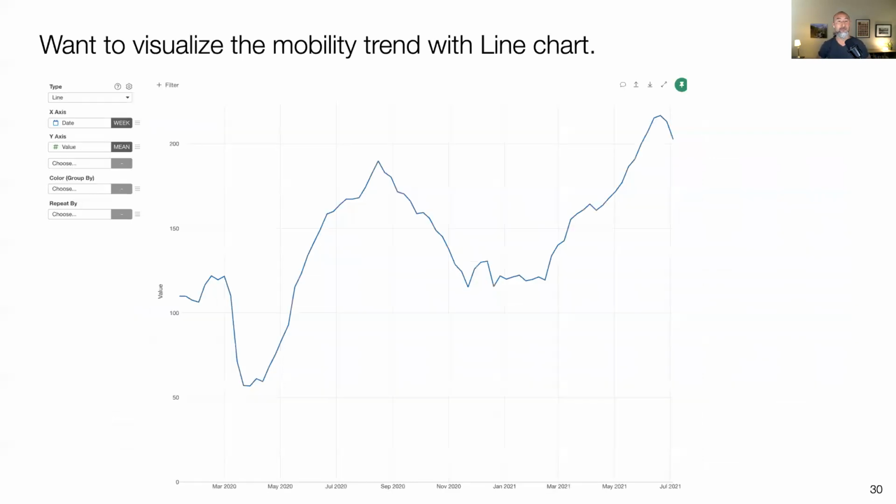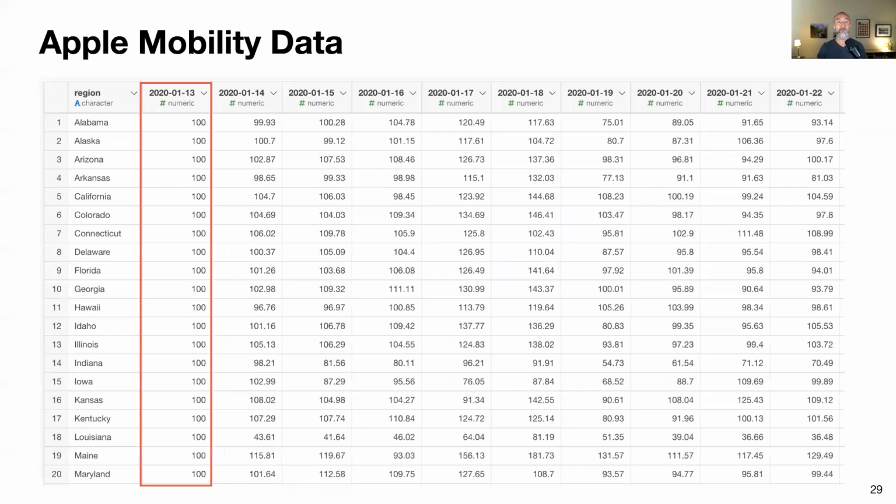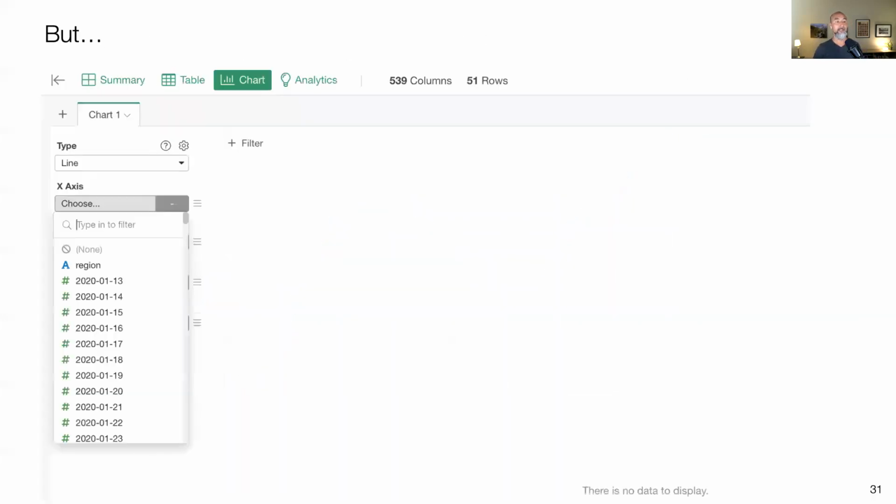What happens is, when you have mobility data like this, I would like to draw a line chart and see how the traffic, or how the mobility, goes up and down, right? In that case, I want to assign the date column to the x-axis and the value to the y-axis. However, with this data, when I go to the chart, this is what I get.